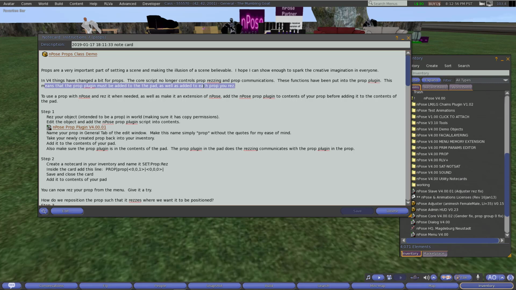Actually, I think you don't have to have the prop plugin inside the prop. However, if you want to talk to it or make it die automatically, then you will need it. So in other words, we can rez a prop that doesn't have the prop plugin inside, but we cannot communicate, cannot cause it to automatically die. So it's just there. You'll have to manually die it or make it die.